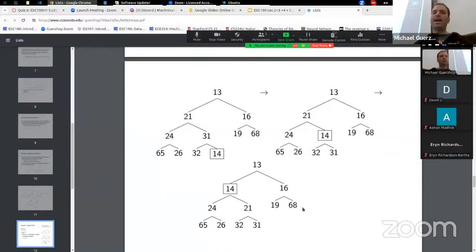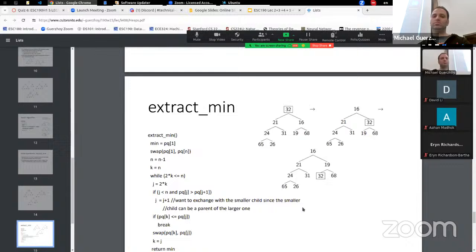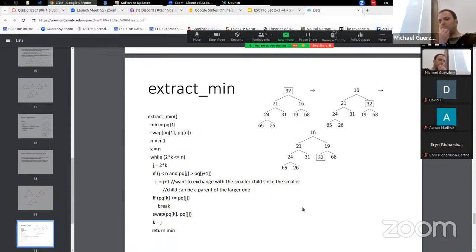So extract min is like this. If you had something here at the top, you can extract it. Then it's not a heap. It doesn't have a root anymore. So what you do is you take the last element from the heap and you put it as the root temporarily, and then you percolate it down.